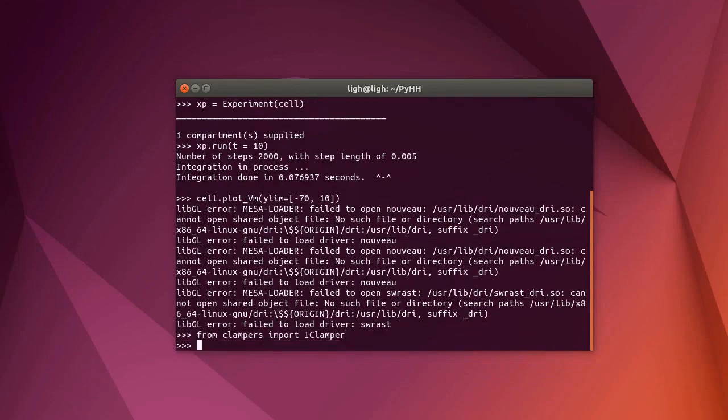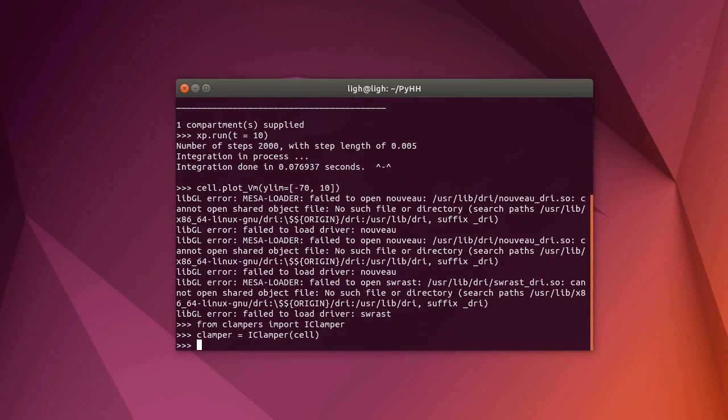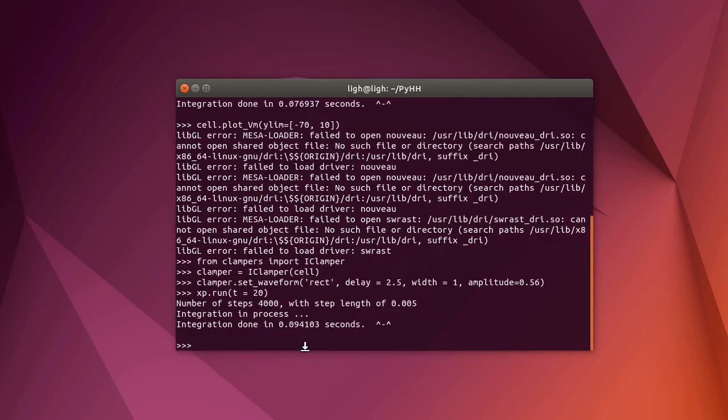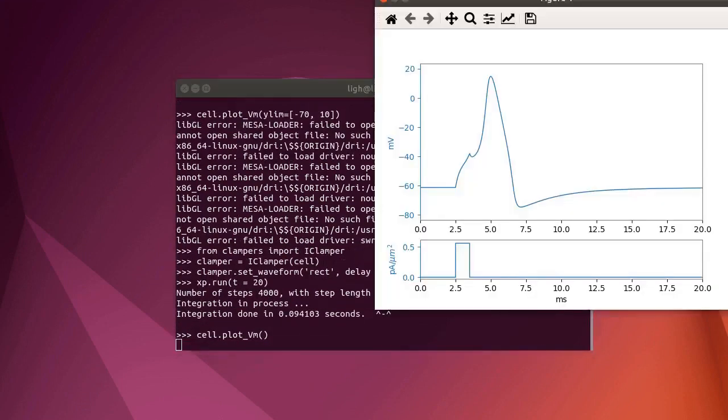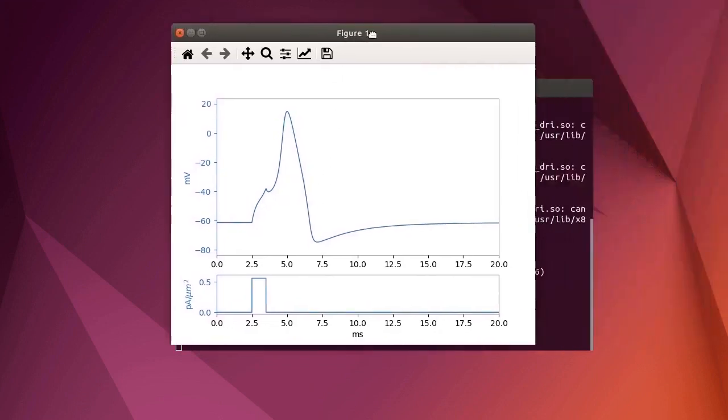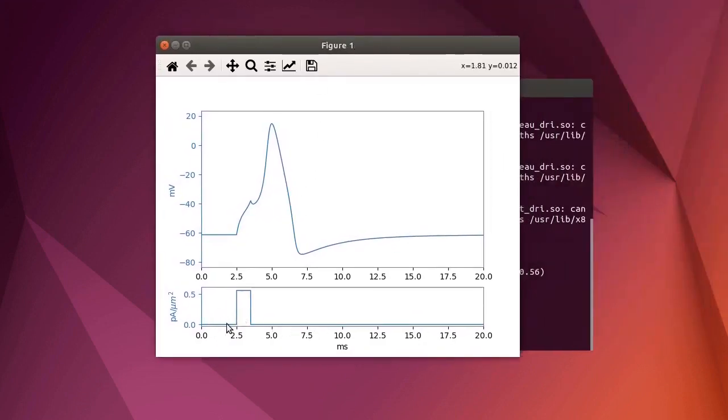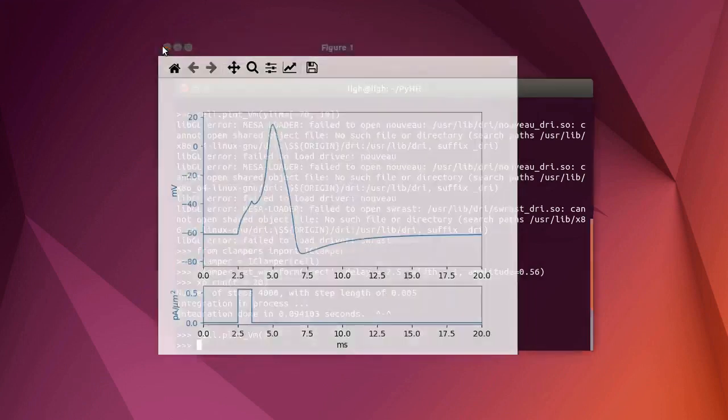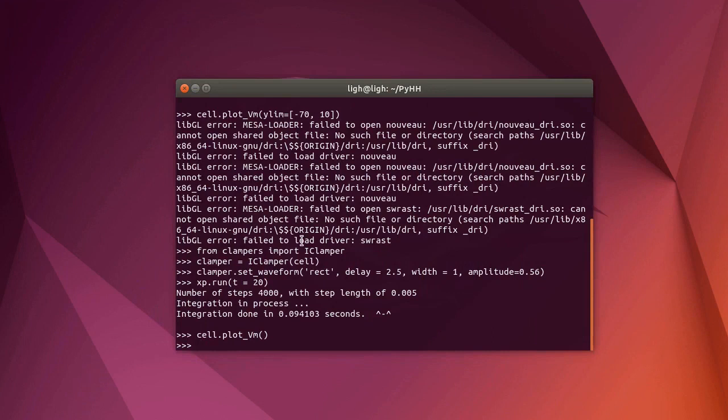Let's do it. This is the current pulse. This is the action potential. You can see the artifact. Close the figure window. Quit the Python environment.